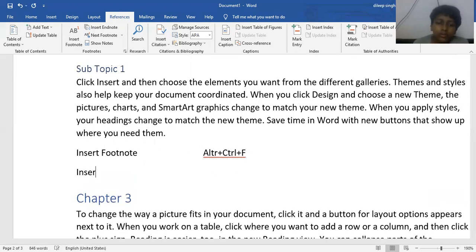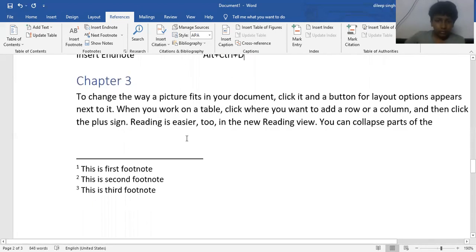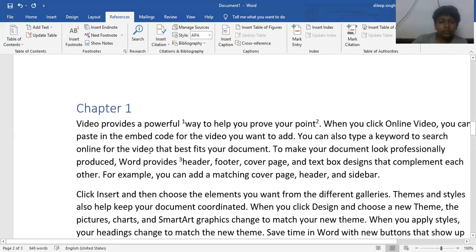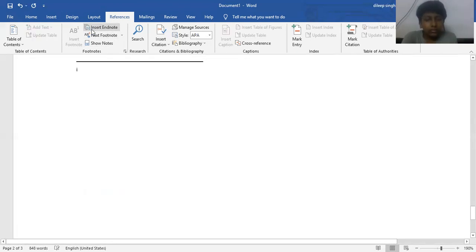Insert endnote, Alt plus Ctrl plus D. Okay, let's start with the endnote. The endnote is similar to the footnote, but the difference is that when we select any word in this particular document like this, and if you want to insert an endnote, when you click here, it will move your cursor to the end of your document and you just enter any content relevant to that particular word.